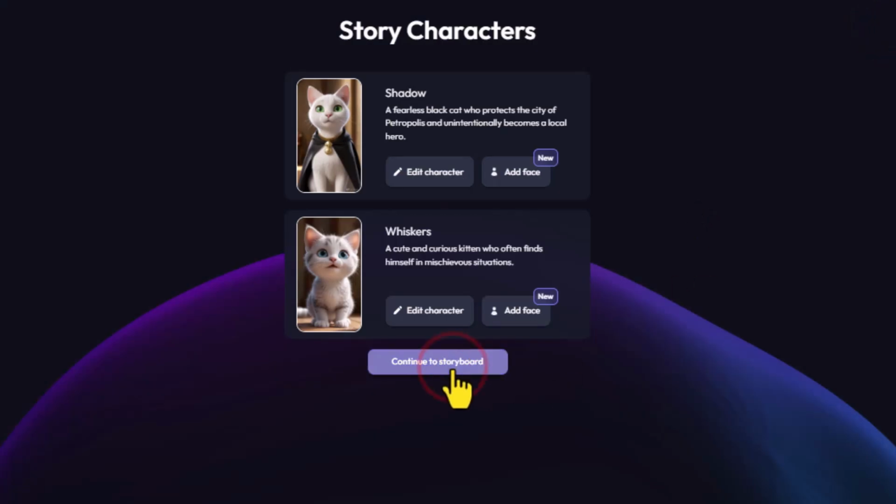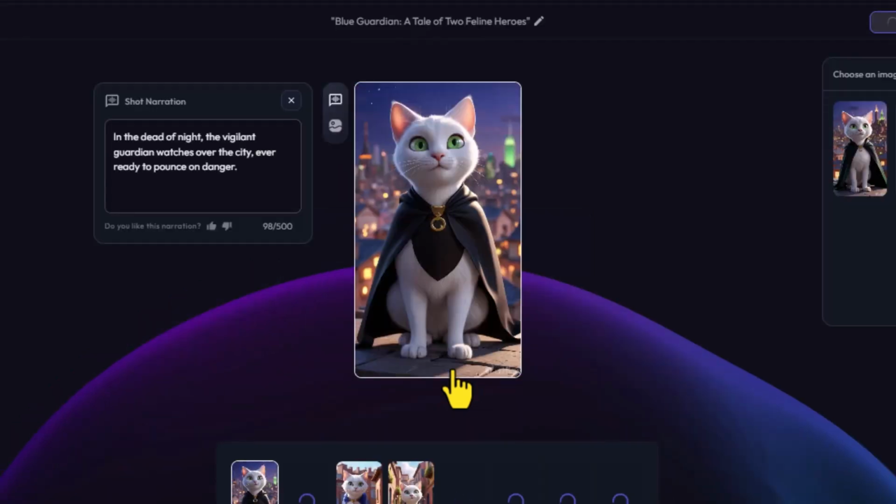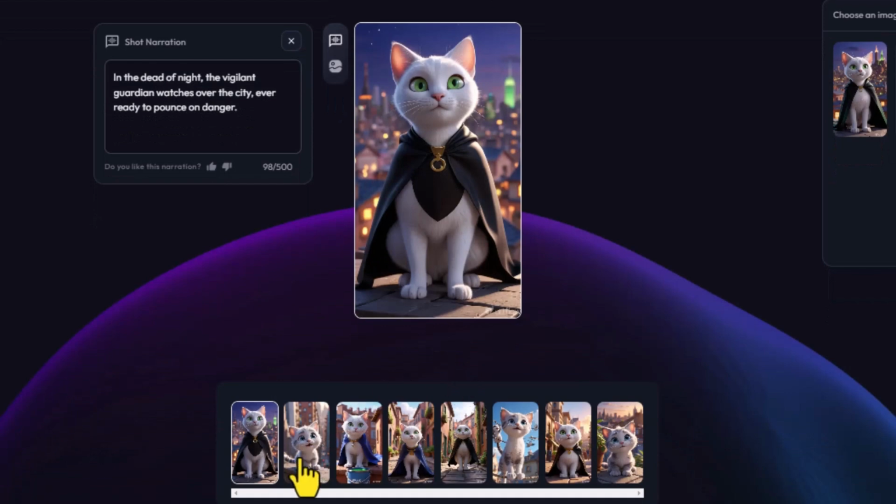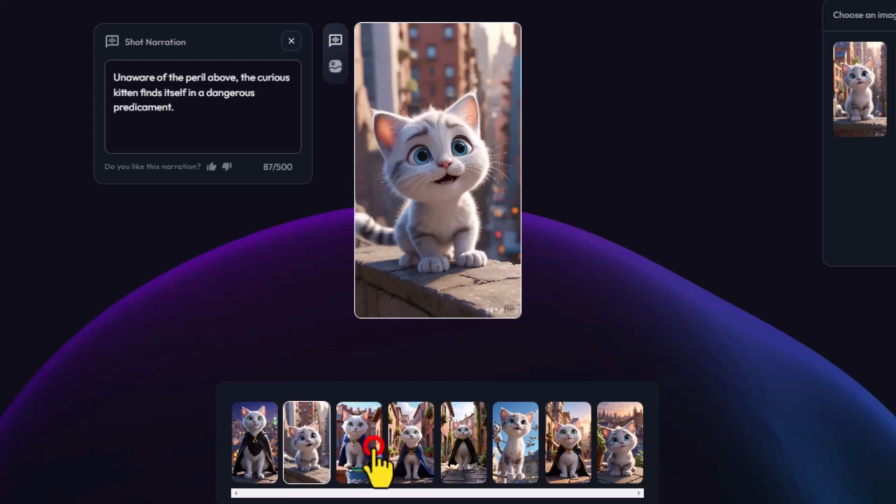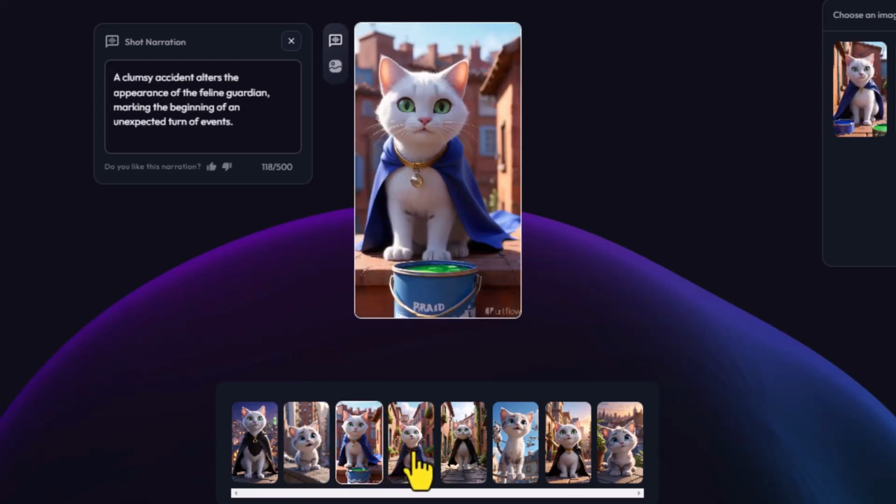When you are satisfied, click on the Continue to Storyboard button and it will start generating images for your story. In the free version, it may take 7 to 10 minutes to generate. I am a paid member. It takes less than 2 minutes for paid users.